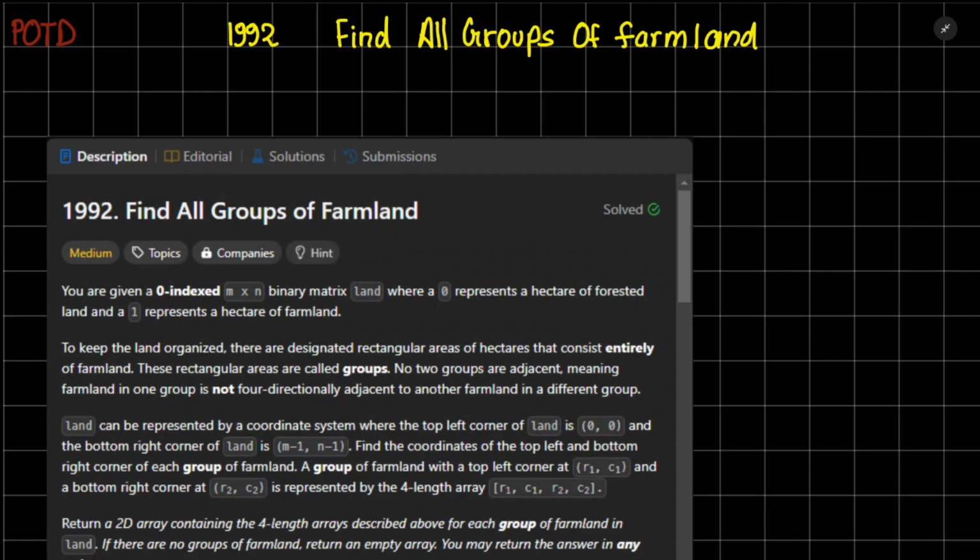Here we are given a 2D matrix which is a binary matrix which contains ones and zeros. Here 0 represents a forested land and 1 represents a farmland. To keep the land organized, there are designated rectangular areas of hectares that consist entirely of farmland. These rectangular areas are called groups. No two groups are adjacent, meaning farmland in one group is not four directionally adjacent to another farmland in a different group. I will come back to this statement if you didn't get it in the first go.